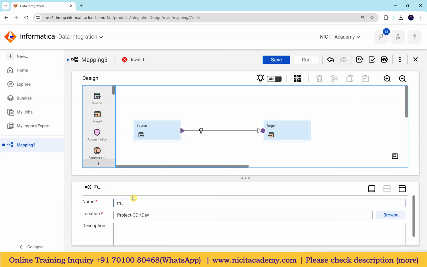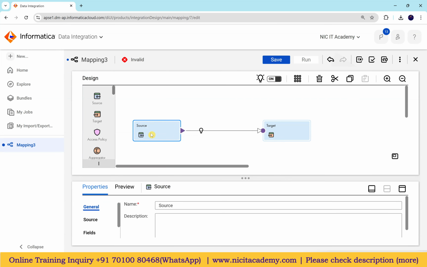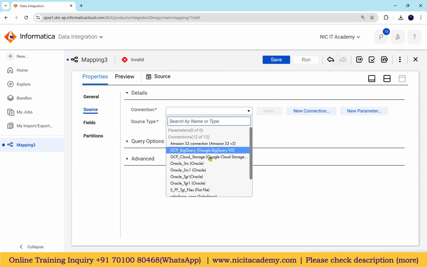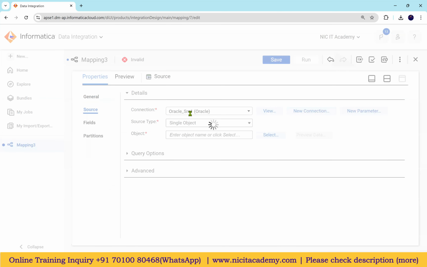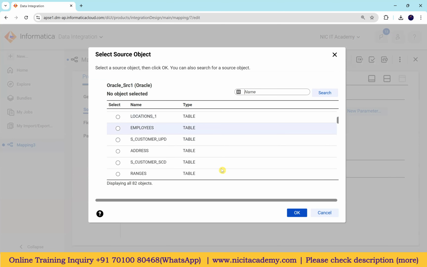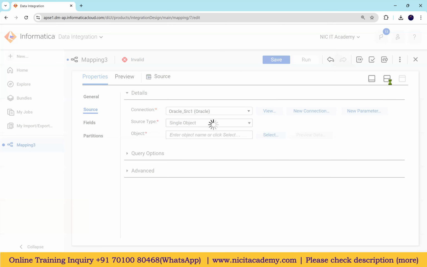M_ source_transformation. So this is the source, right? If I want to rename, yes, we can rename this name only. Just click on the source here, go to source. I'm just taking the source table. We already created this connection. I'm going to take one table, that is nothing but the employees table. We know we have already taken this one, so I'm going to take the employees table here.